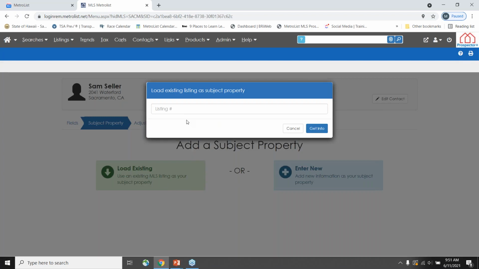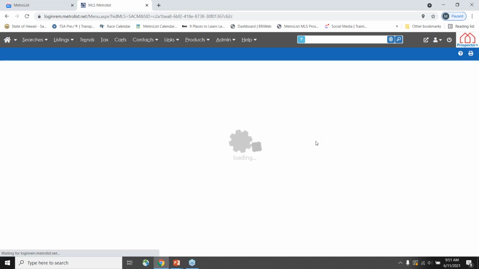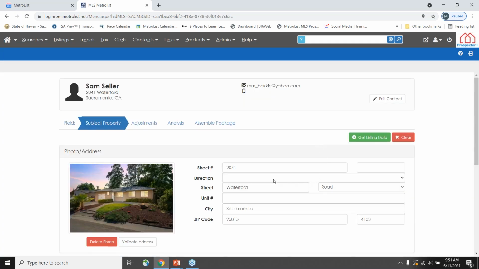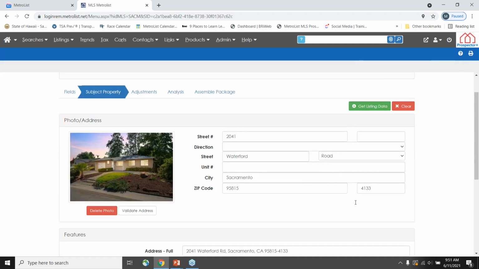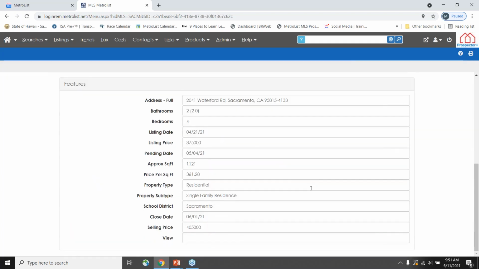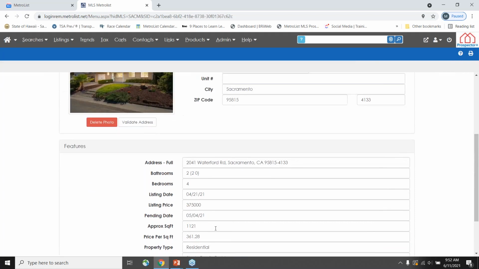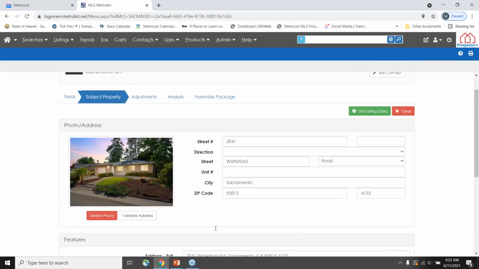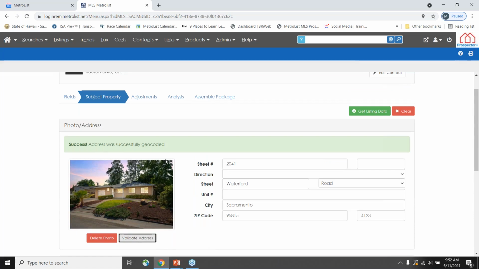So I'm going to click here. And I'm going to grab that and paste that listing number that I captured earlier. So I'm going to get that information. And here we go. 2041 Waterford Road. And I can see that's Sacramento. Here are all of the fields. Now, I might want to double check this. And let's say this one has a view. I'm going to type yes in. All of this information is going to pull through. I can always validate the address.